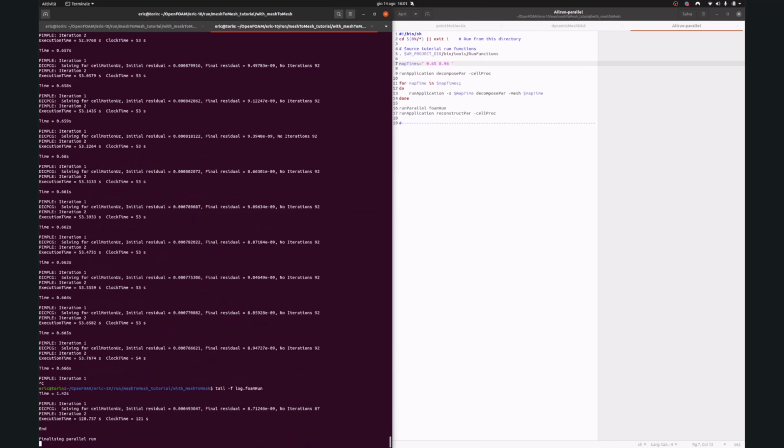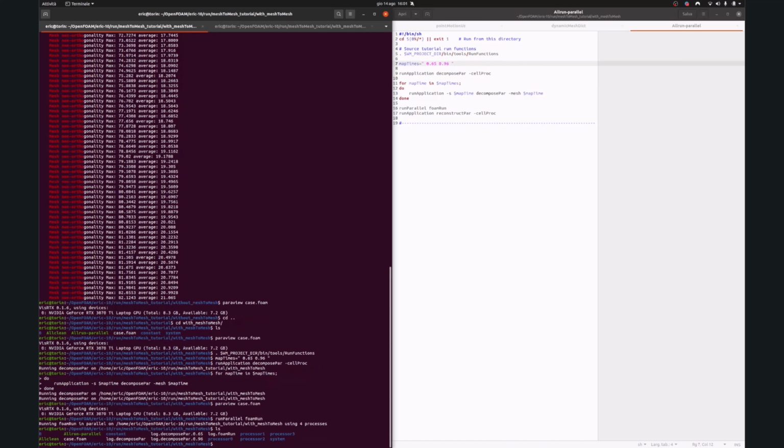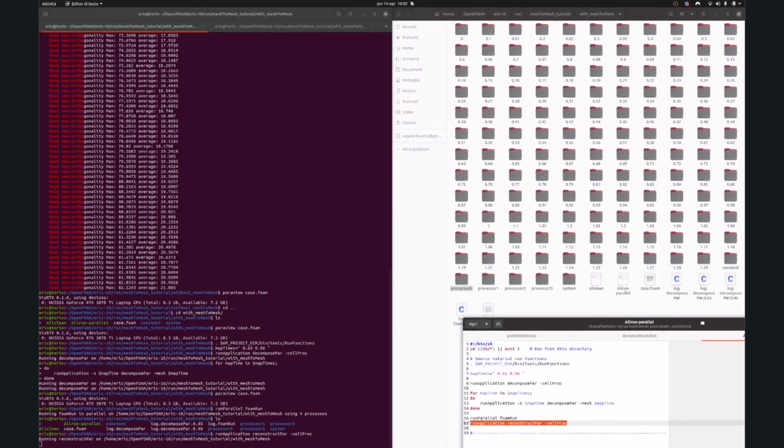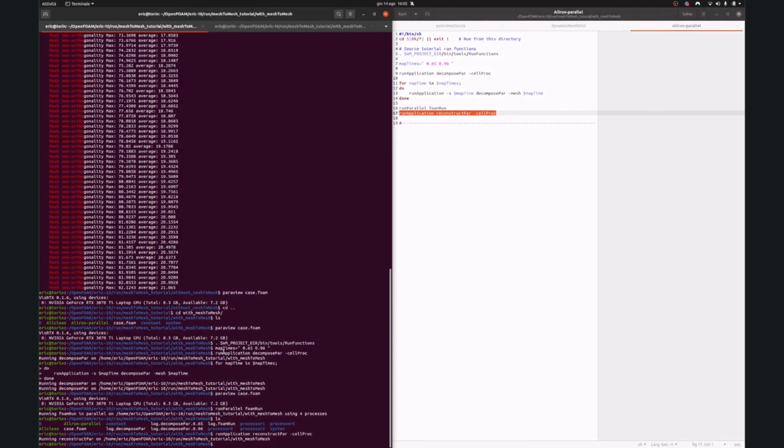So let's see if it's still running. Okay, now it finished. So now we do have inside of processor all the time steps. We can reconstruct them. Now we can run again the mpirun checkMesh in parallel. I mean, also in serial. Let's run in parallel, which takes a shorter time.